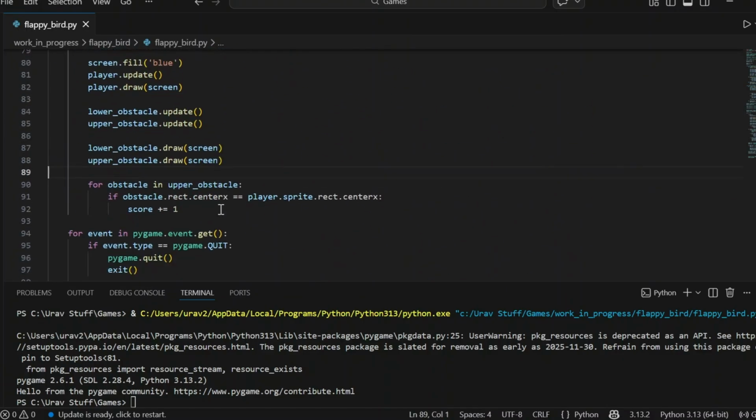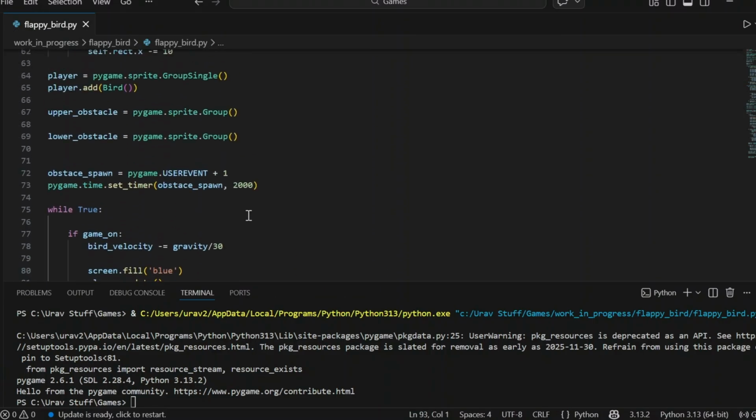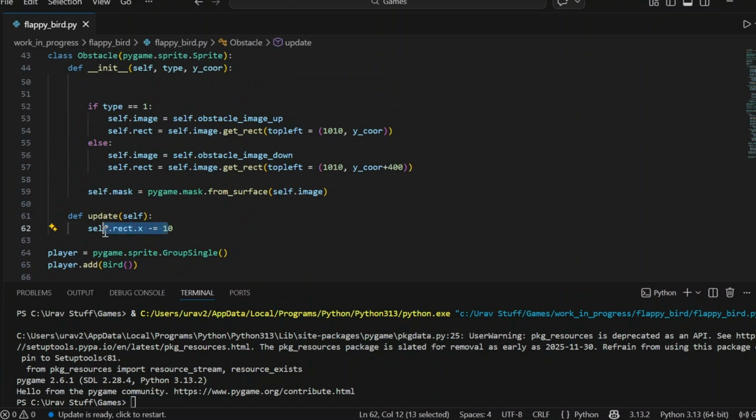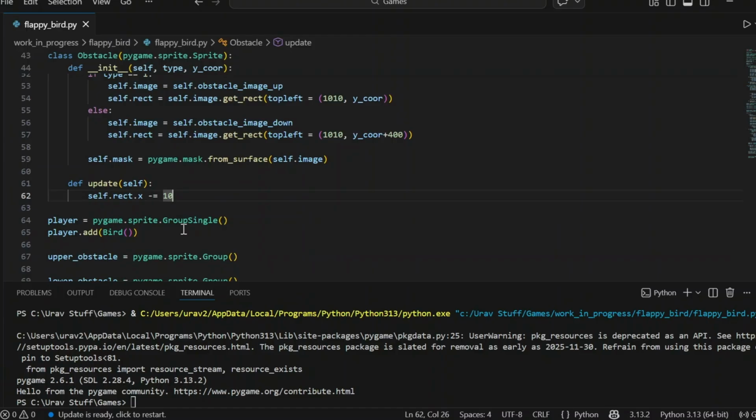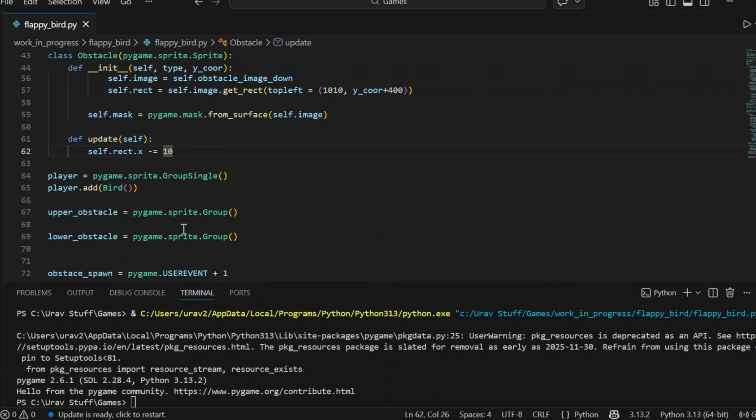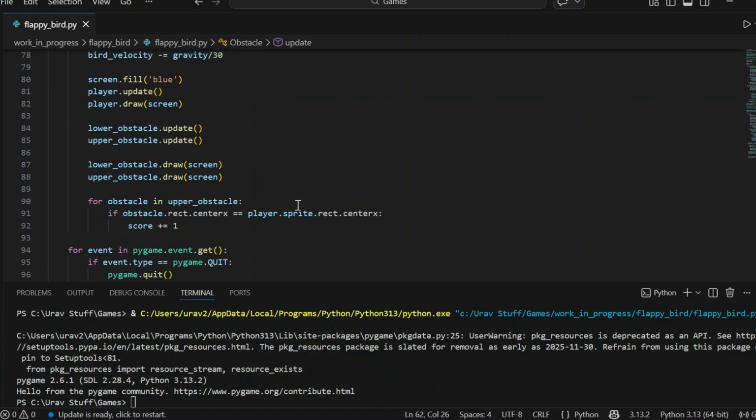Alright, so the issue is we're checking if the positions are equal. However, we're moving our obstacles 10 pixels every time the game refreshes. So a lot of the time, the obstacle is just missed. The obstacle and the bird are just 1 pixel apart, so it doesn't count as a score increasing. So what we're going to do instead is see when our sprite passes the obstacle.